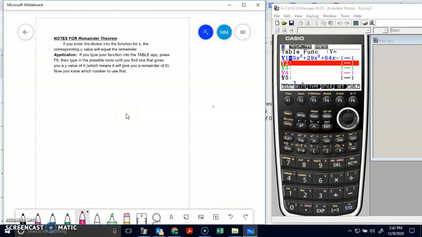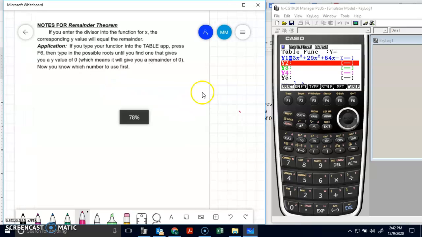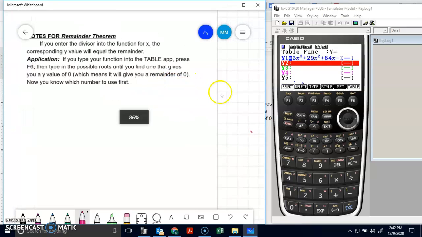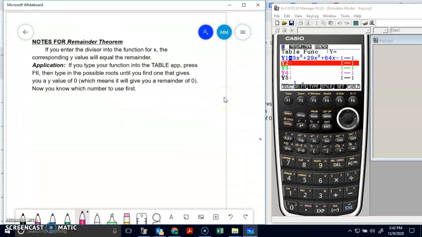What we're looking at with remainder theorem is basically a shortcut to finding which numbers would give you a remainder of 0 without guessing and checking with synthetic division over and over. Remainder theorem basically says that if you take a divisor and enter it into the function for x, the corresponding y value you get will be the same thing as the remainder.